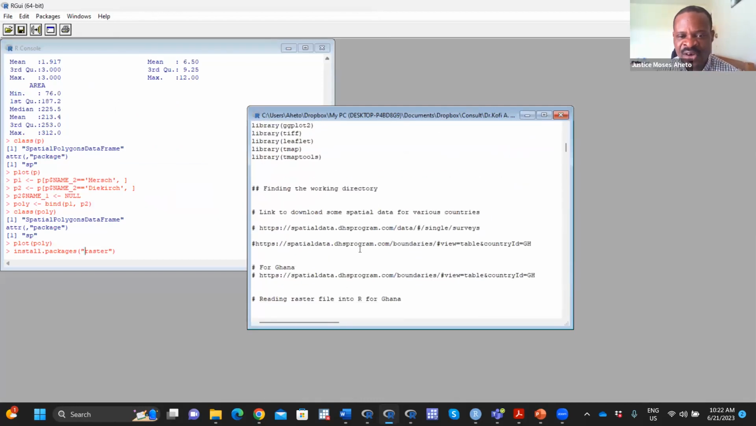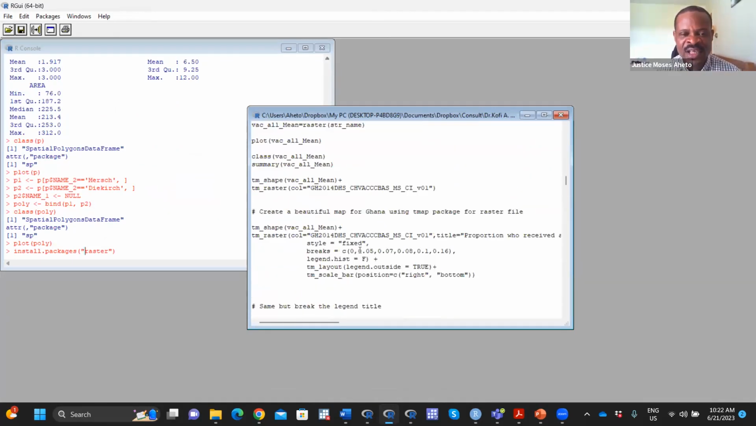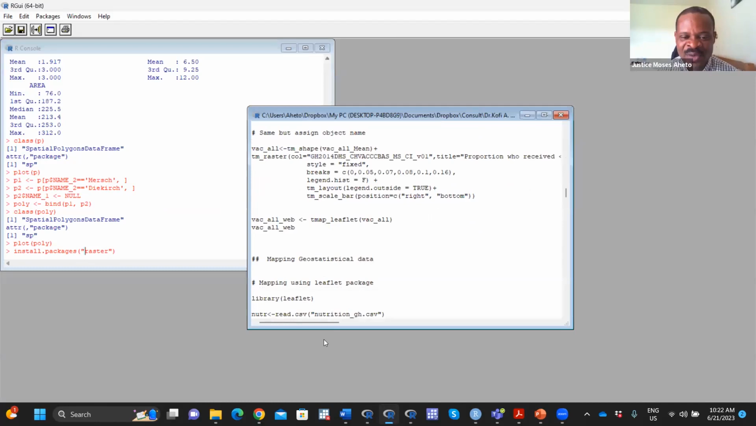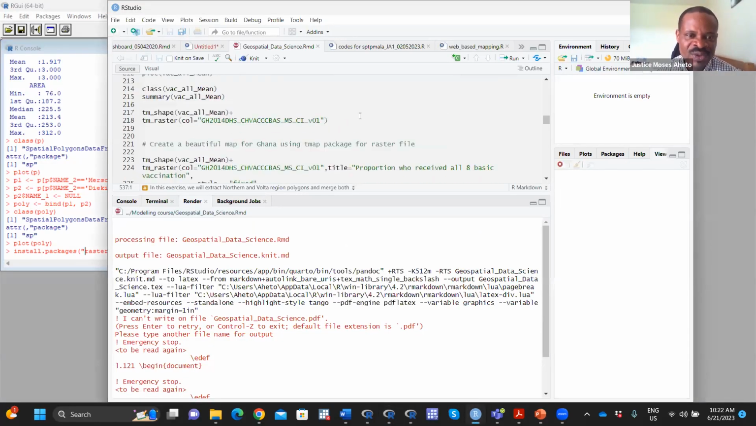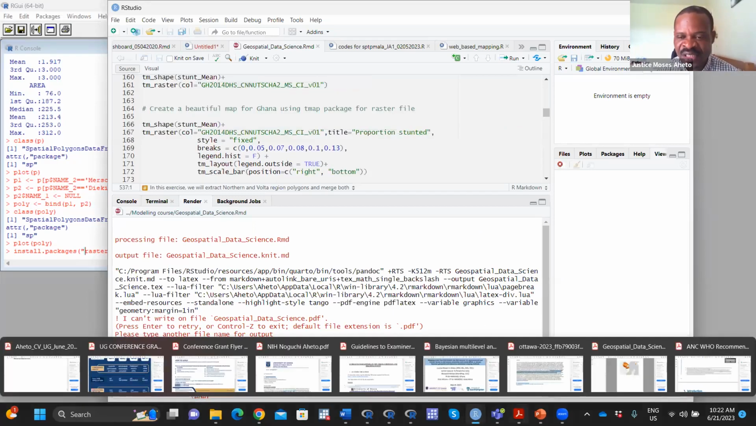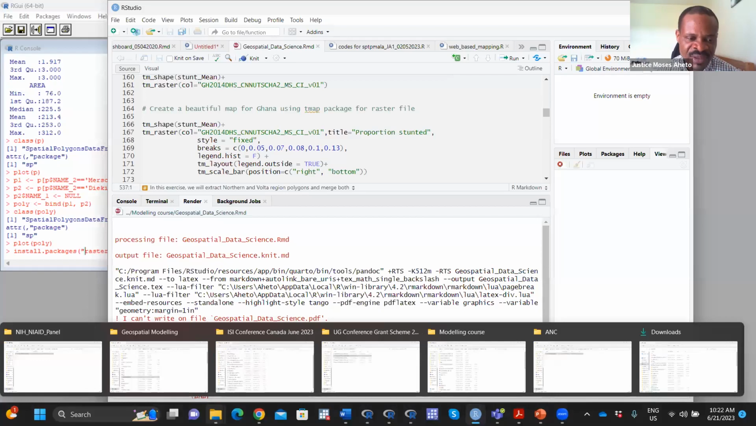This is the material that I'll be using for the session. But like I said, all these codes are the ones I've produced in RStudio, which resulted in the PDF that they share with you. Let me even download that. Geospatial.